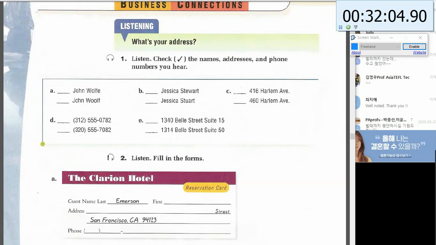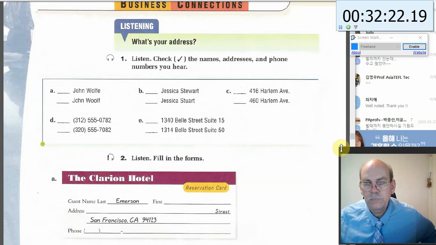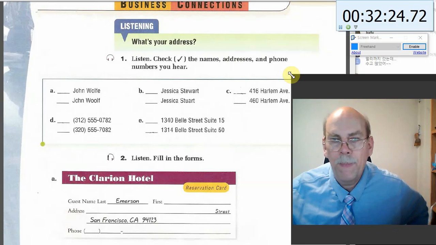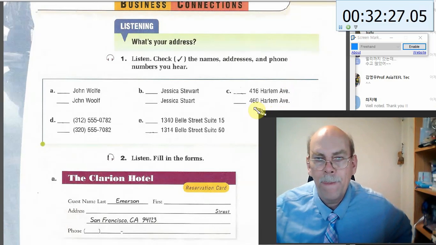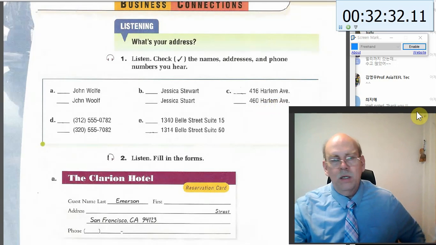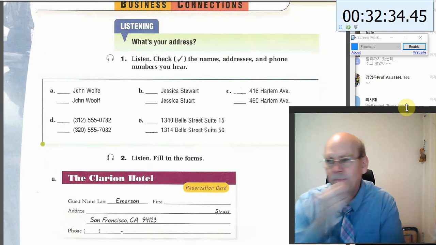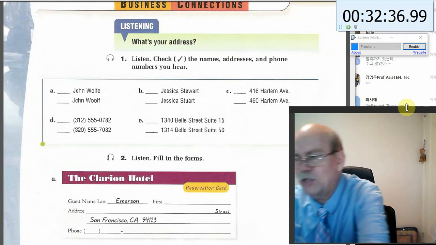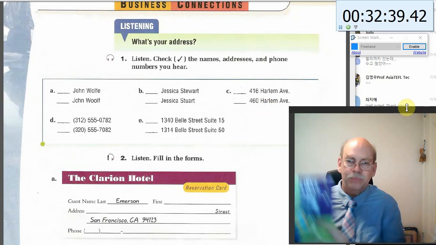312-555-0782. Item C. The meeting's at 1314 Bell Street, Suite 50. Suite 50. That's right, 50. Okay. Let's work on this a little bit now. Well, I guess that's all we get. I'm going to pull up my book because I've got my scribbly notes in my book. Here we go.